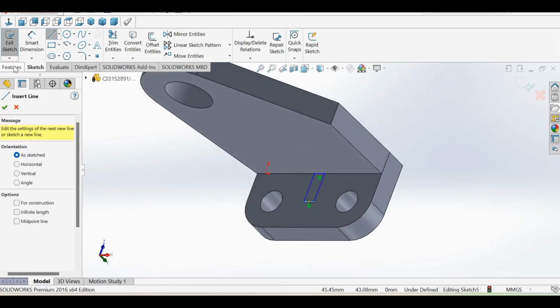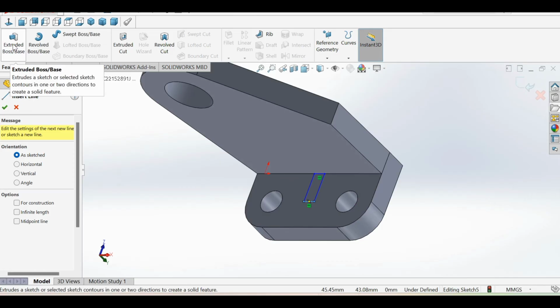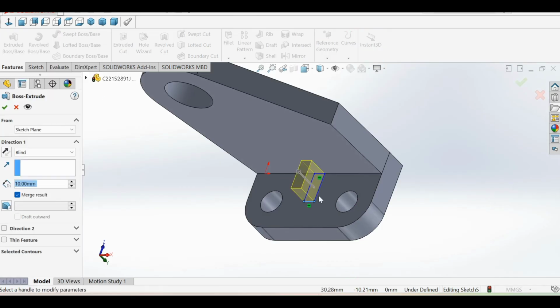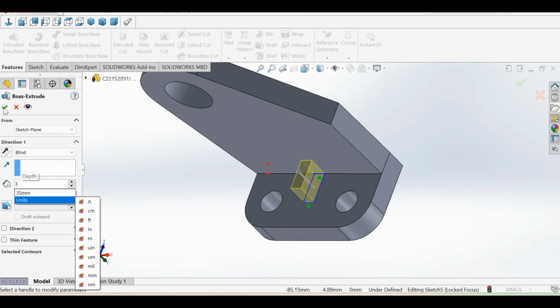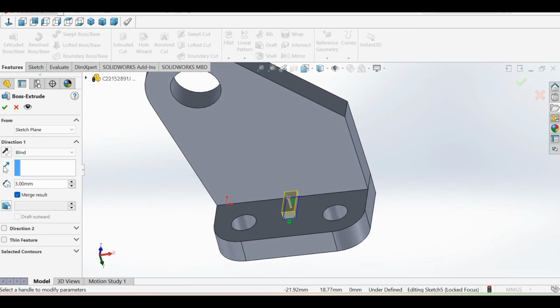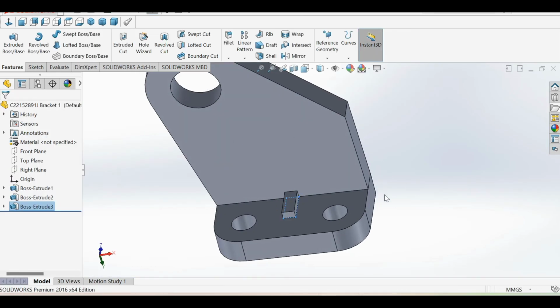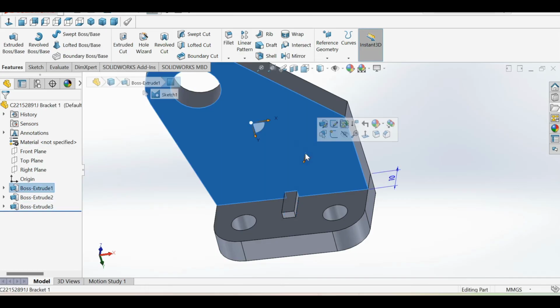Now it's time to extrude. Go to the features, extrude boss base, and I need this to have a height of 3, so I'm just going to click 3. Okay, and check my direction. It's okay. The type of extrude that I'm choosing is blind, so it's going to be good. Okay, now I'm done here.